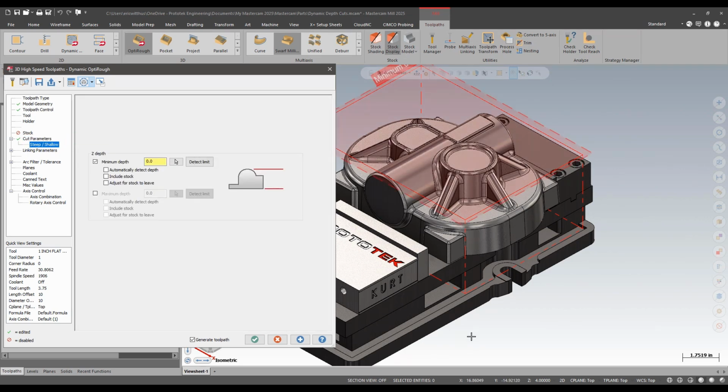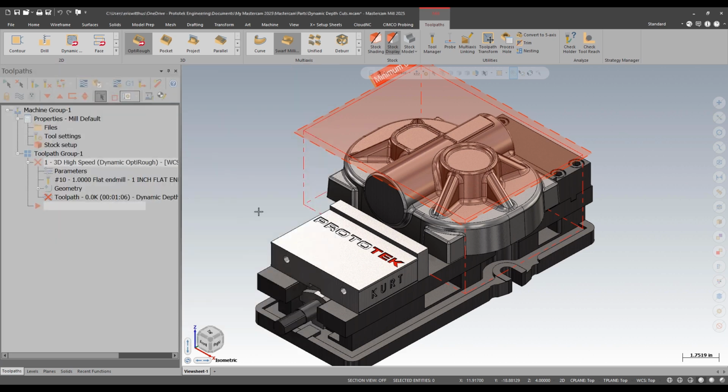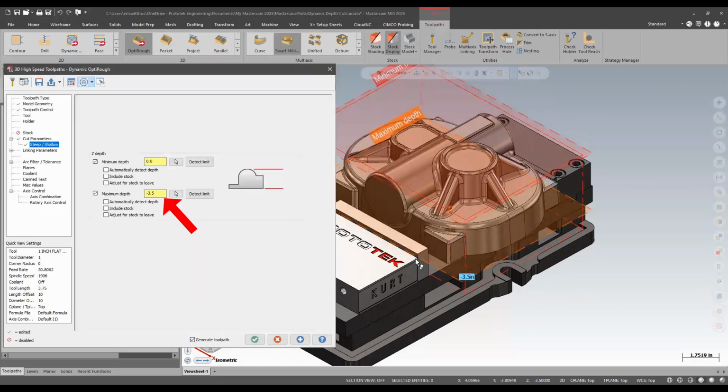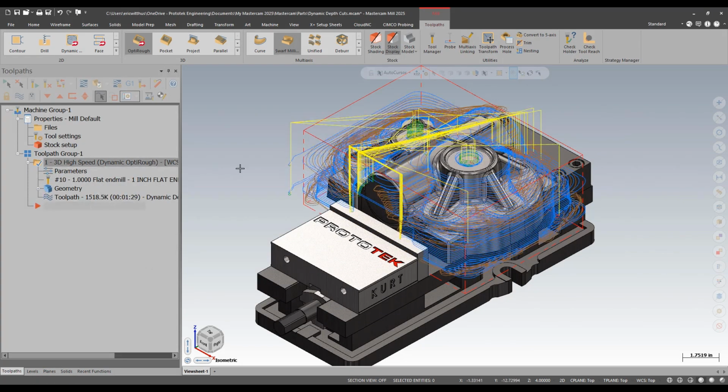We now also get graphical plane representation on all of our high-speed 3D and 2D toolpaths that have the tree style interface. I'll set my maximum depth to just a little bit past the bottom of the part, and I'll generate the toolpath. I'm going to take a look at this from the front view.